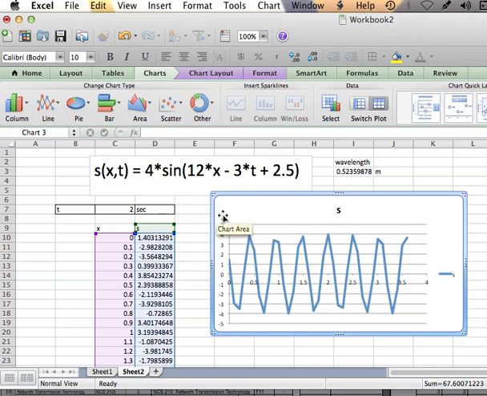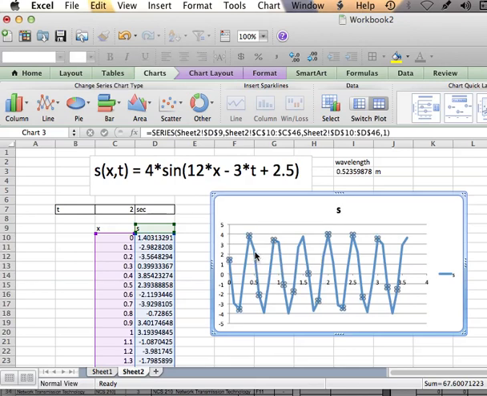And this is an XY plot. It is a scatter plot. And when I left click on the plot itself, it will highlight both columns that I have in here. And so, as expected, the wavelength is about 0.52. It's just a little bit over 0.5, is my wavelength here, so that's correct.